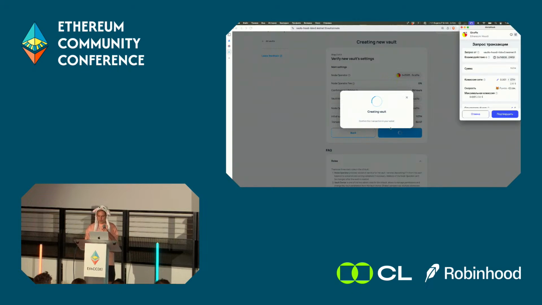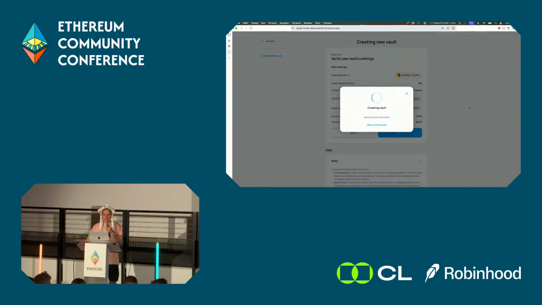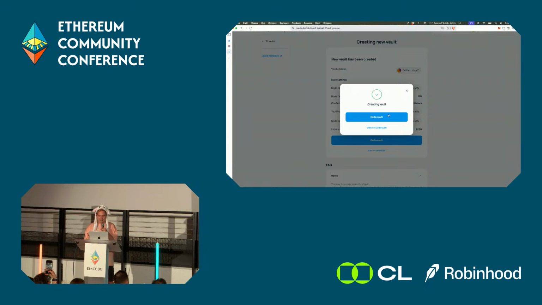By default, vaults are created with 1 Ether supplied into them. Let's wait for a while. It's on Hoodi, so it should be fast. Yeah, that's our crypto UX. We probably need to improve it. So, it's done. Let's go to the vault.